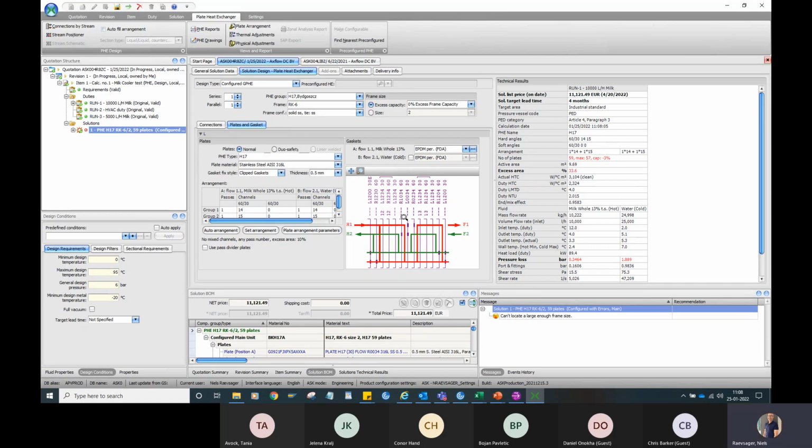Then it makes a solution with a lot of plates, but also with a lot of excess area. And suddenly we have too many plates to be in the frame. It can't locate a frame large enough for this amount of plates. You see, it's 59 plates and the frame can only have 57. Okay, so that was not a good way to do it.